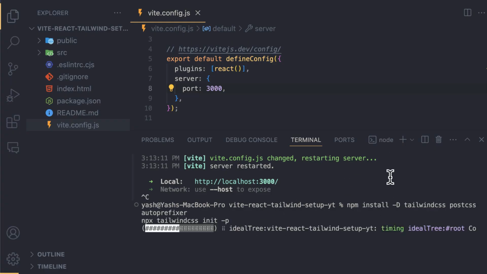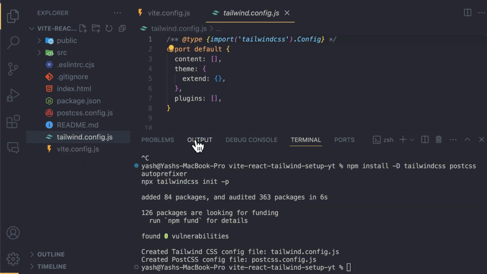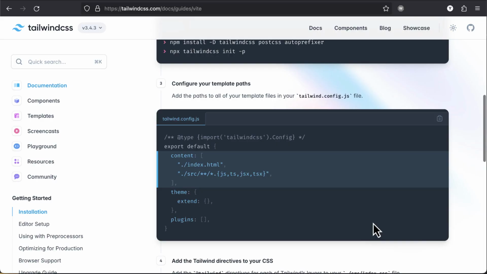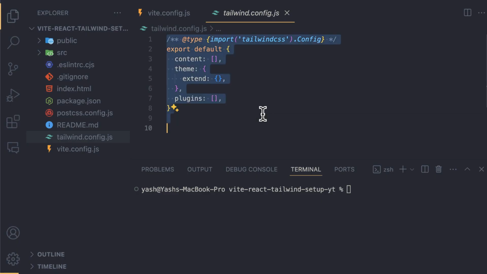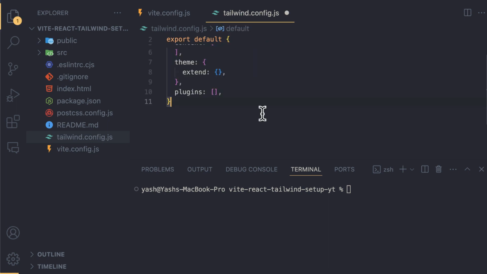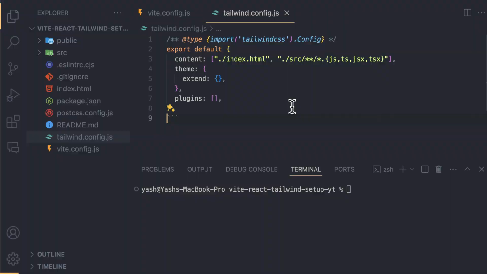Once installed, you should see Tailwind config file inside your Explorer. Open that file. Go back to Tailwind website and copy step 3. Remove everything inside Tailwind config file and paste the code. It should look like this.